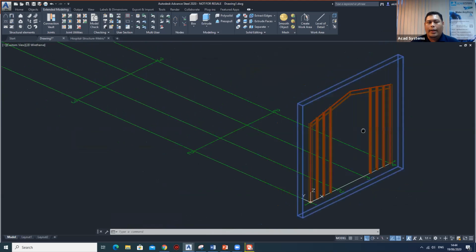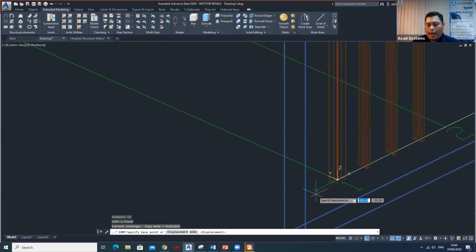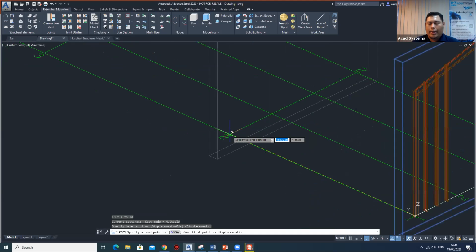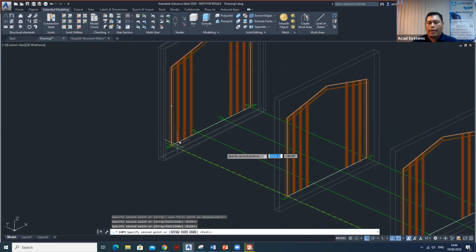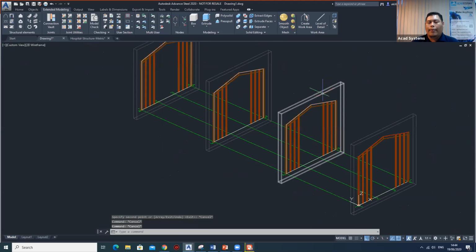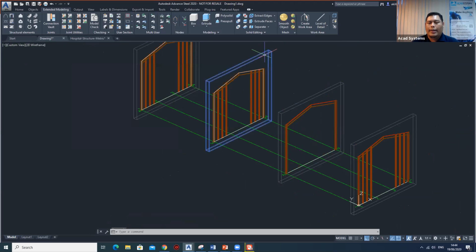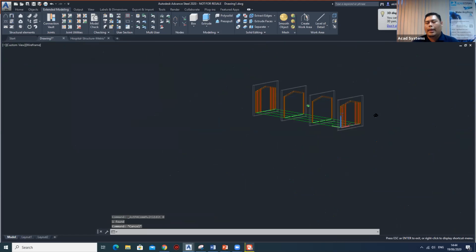Okay, let's say you are going to run the copy command here. Okay, I'm picking up the point so that I can copy these things to other places like this. Okay, and for instance, if I want to change this back to portal frame, I will just go to the properties parameter and change it back to portal frame. Okay, with the same steel members and size. Okay, so this is things that we can do.